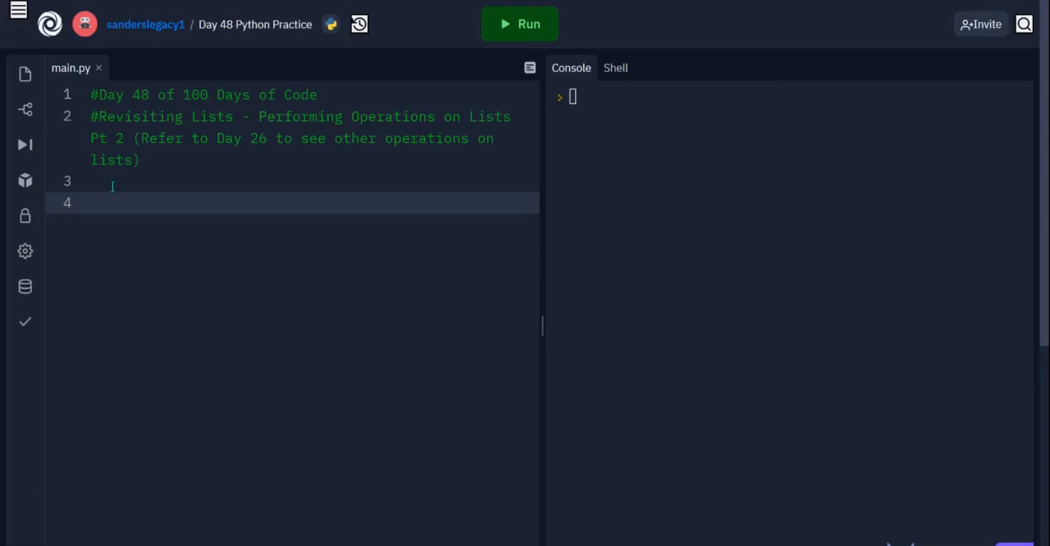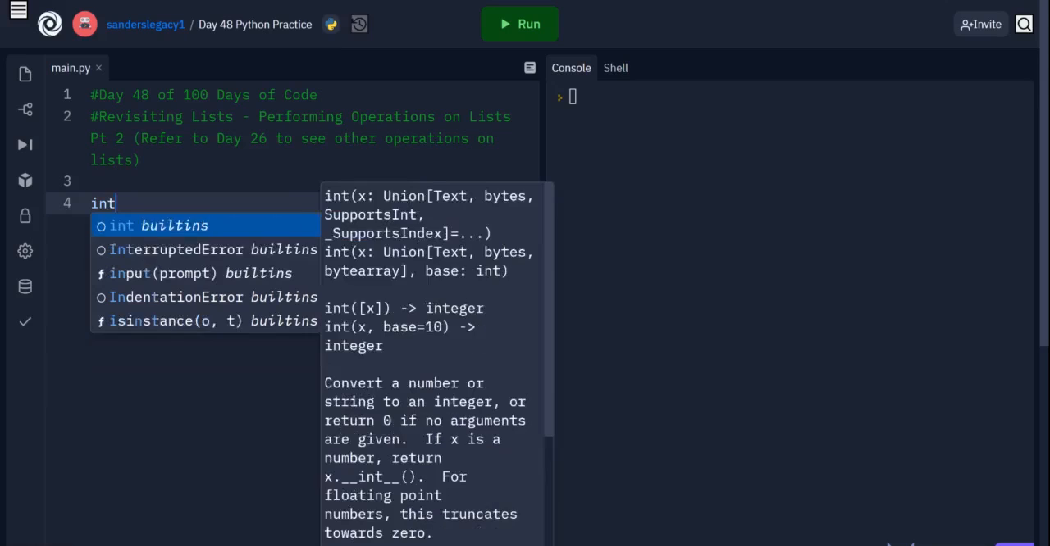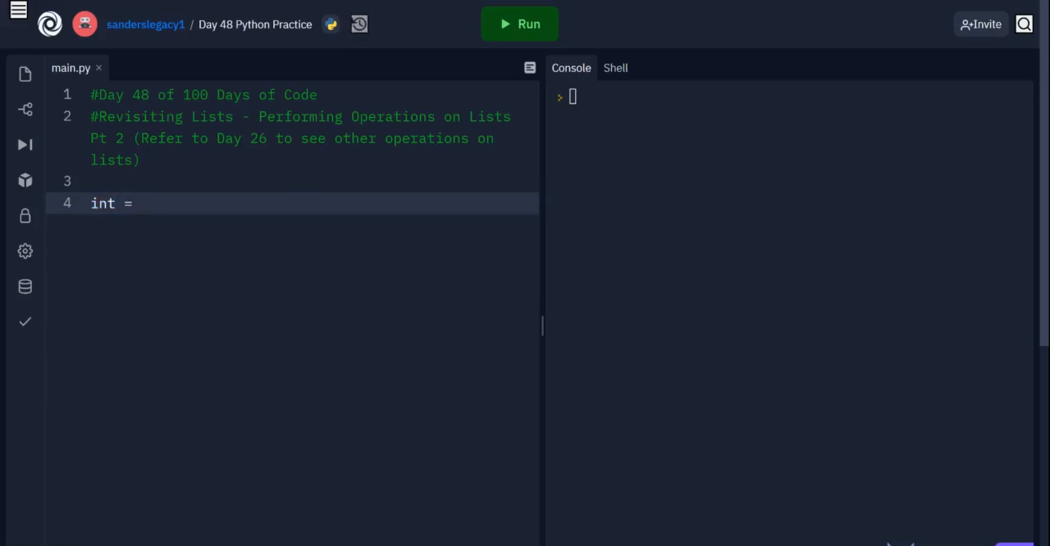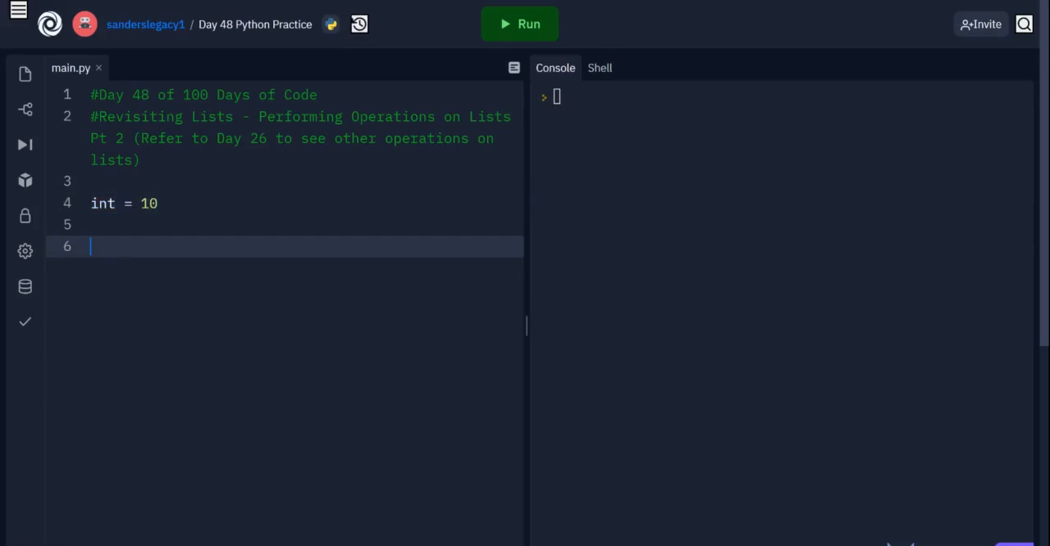I'm going to start by setting a variable int, which stands for integer, to the value of 10. From here, if I wanted to add 1 to the value of this integer or any number, I could do so by taking the existing variable, adding the number, and then storing it into the existing variable itself. So I would do so in 2 ways.